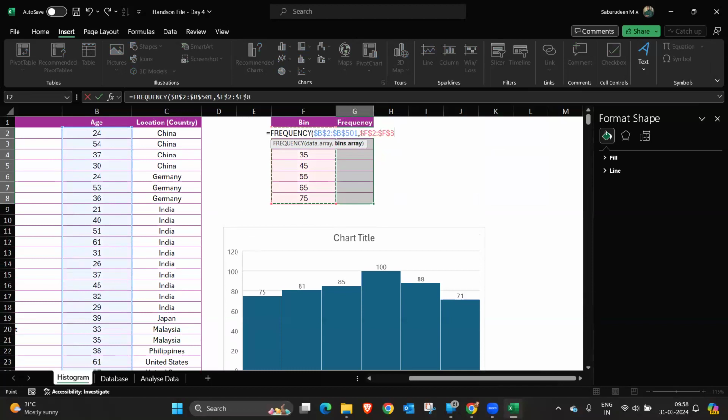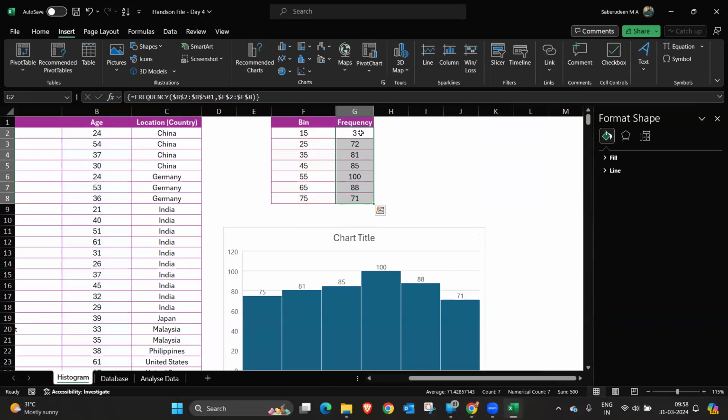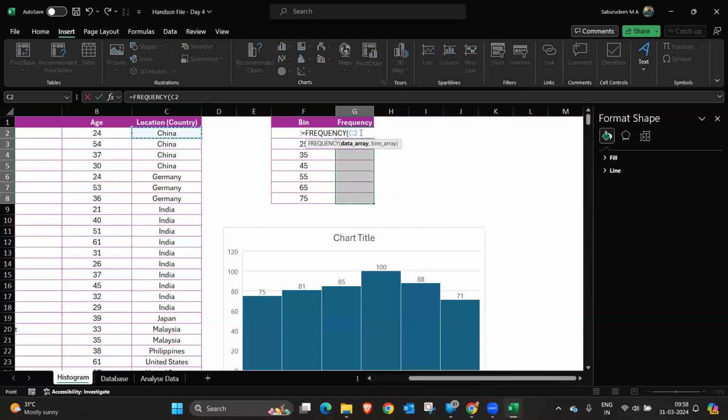I'm putting the log array, comma, and this is my bin array. Now, don't hit the enter key directly. You have to press Control Shift Enter. Control Shift Enter will distribute the formula to all the cells, based on the cell values in the bin. I repeat again, first you have to select the cells. After that, you have to write the formula. Put a dollar symbol, this is the bin array, put a dollar symbol. Now don't hit enter directly. Press Control Shift Enter.